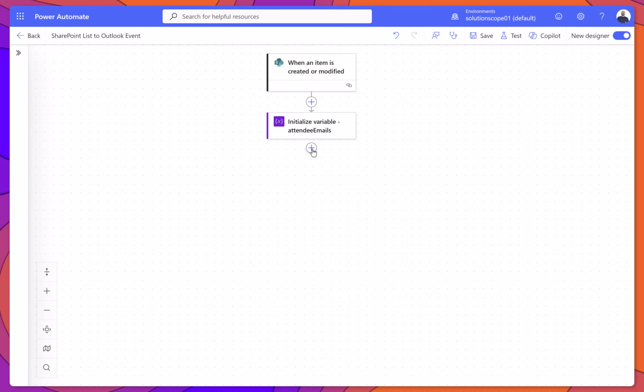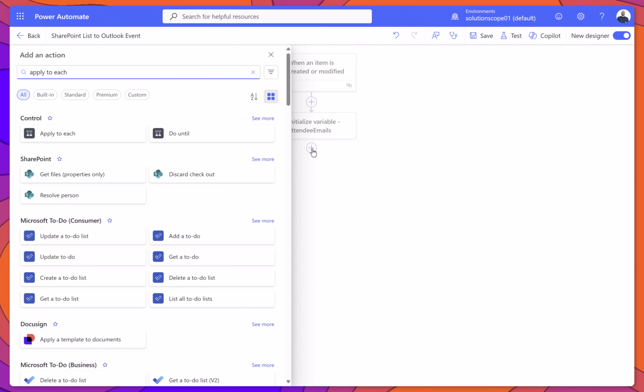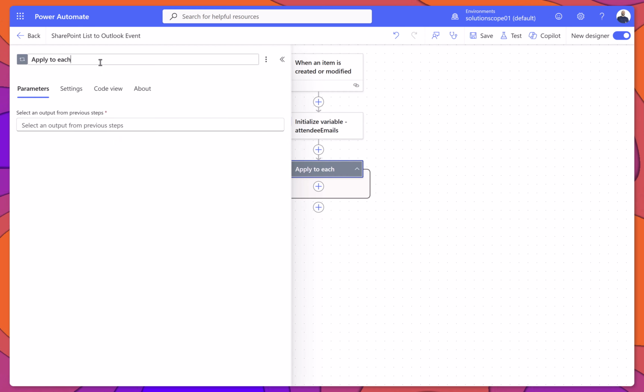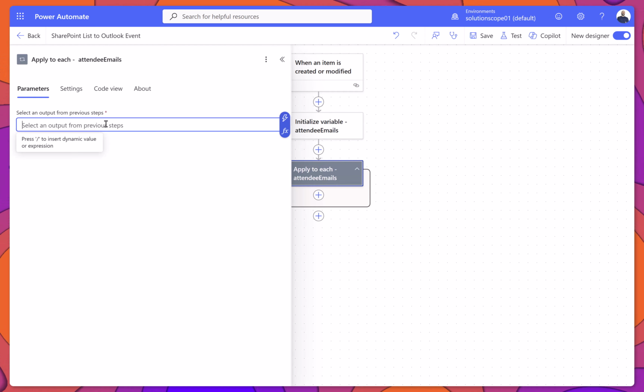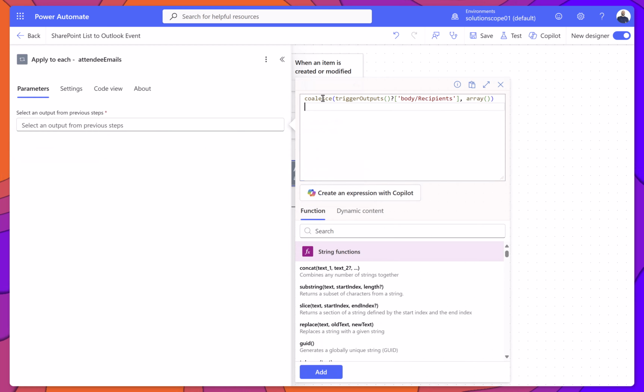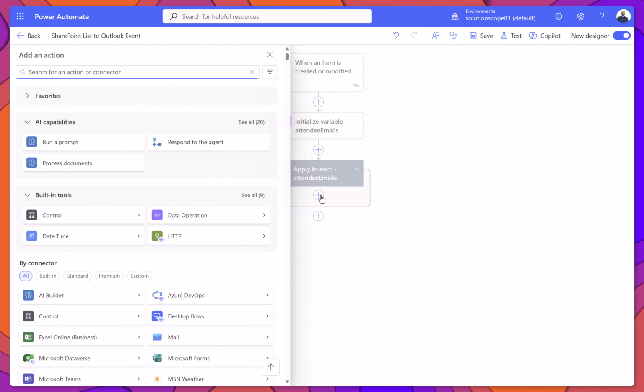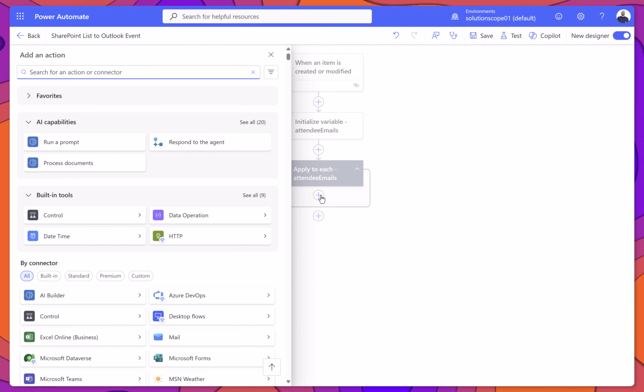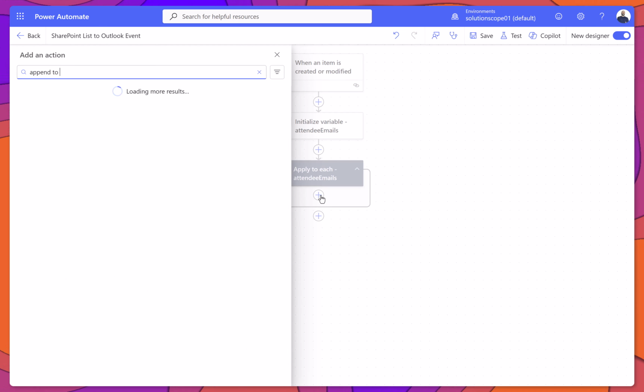Now, click Add an Action again and search for Apply to each. Rename the action. In the Select Output from Previous Step field, click Expression and paste in the following formula. Note: you can download all the formulas used in this tutorial by clicking the link in the description below and filling out the form. Inside the Apply to Each action, add another action and search for Append to Array variable.